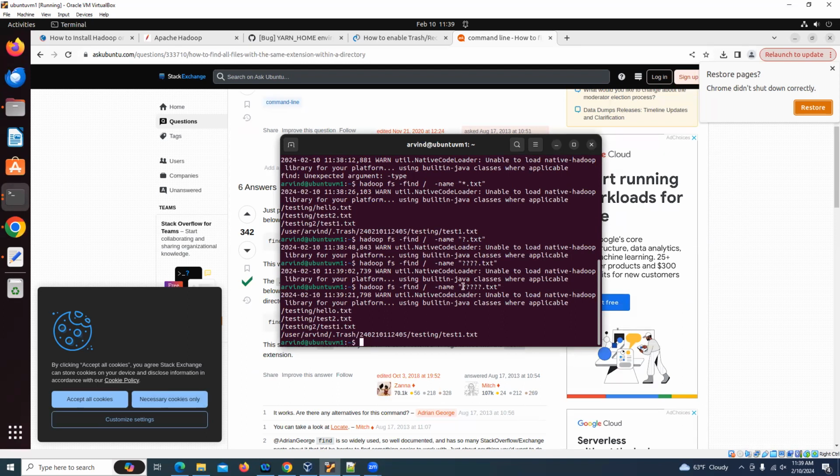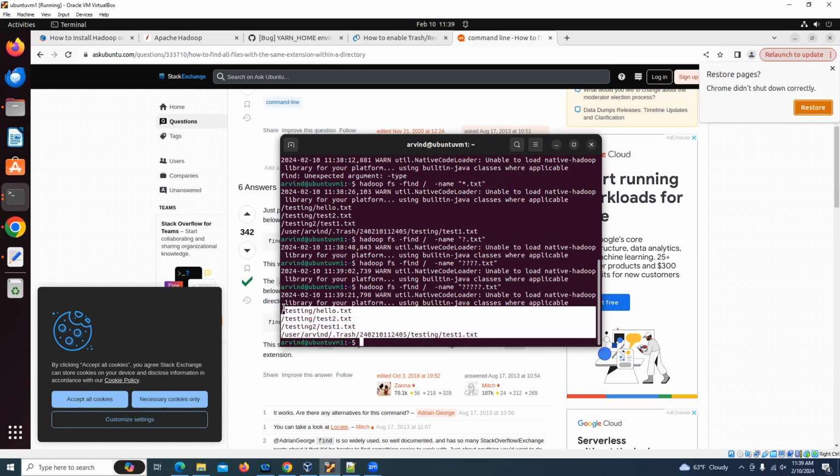Okay, so this wildcard character, the question mark, is for one character, one question mark for one character, and star means any number of characters. So that way you can search. So this is all the files listing. So find command is a very useful command.